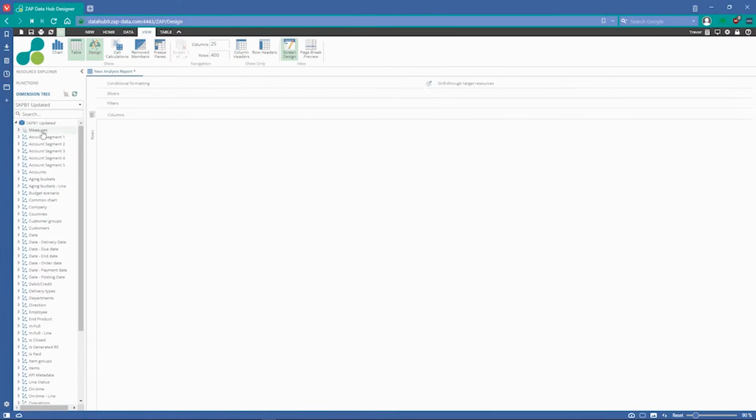Over on the left we have our measures, the things that we count, and our dimensions, the things that we'd like to show those measures by, so by date or by customer, etc.